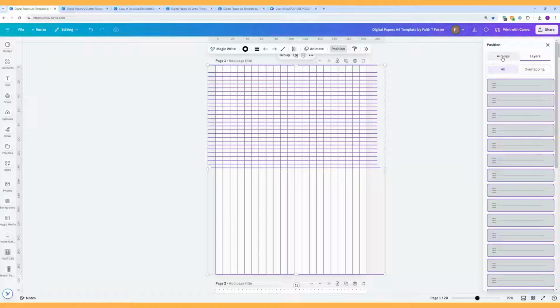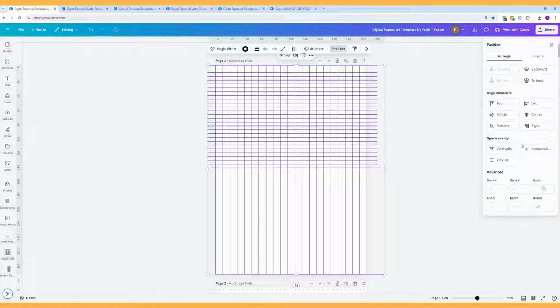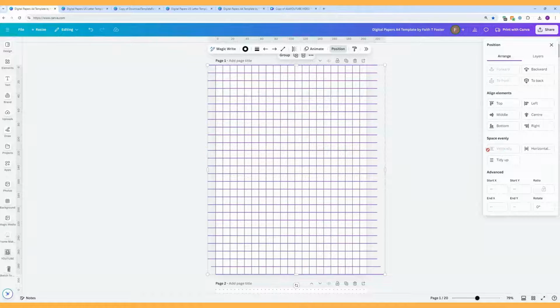Position, we're going to go to Arrange, Space Evenly Vertically, and we'll just check that that's 1 centimeter by pulling down a guideline from up here. So it seems a little bit wider. I'll just see if I can get it to sit on one of the centimeters. There you go, that's on 5 centimeters. So 1, 2, 3, 4, 5.